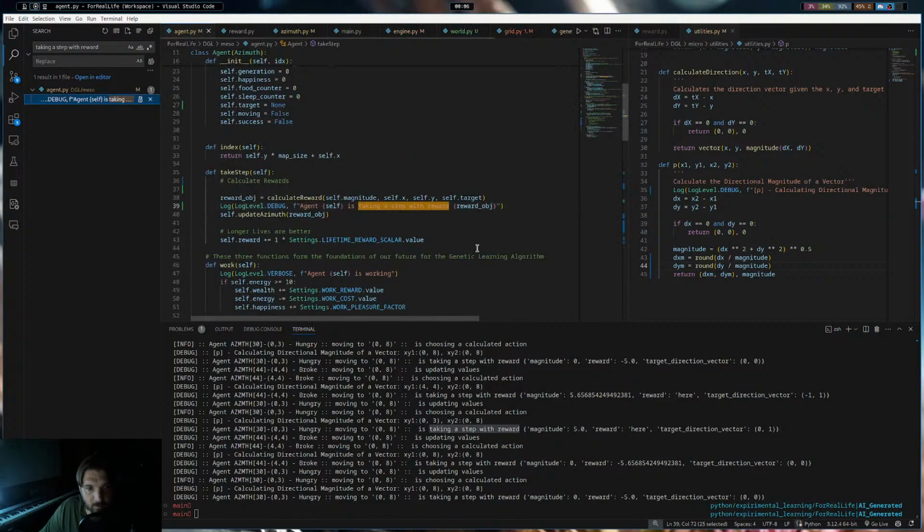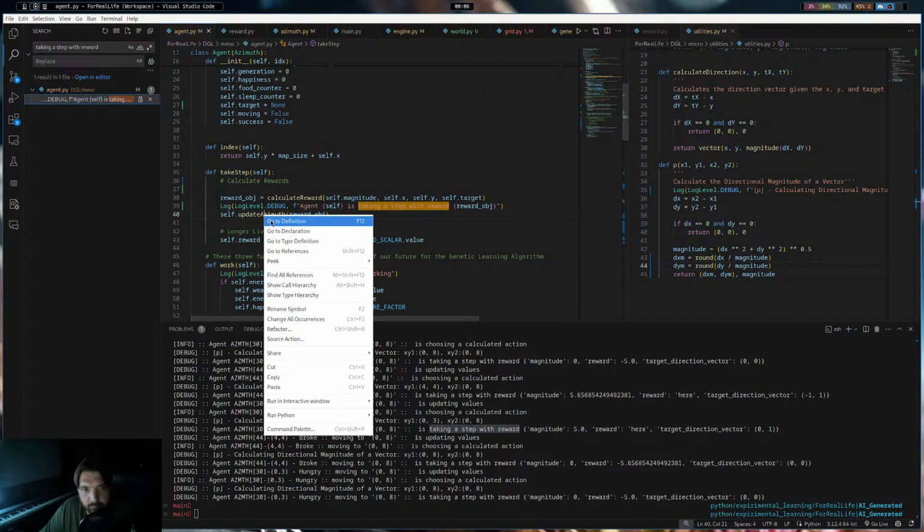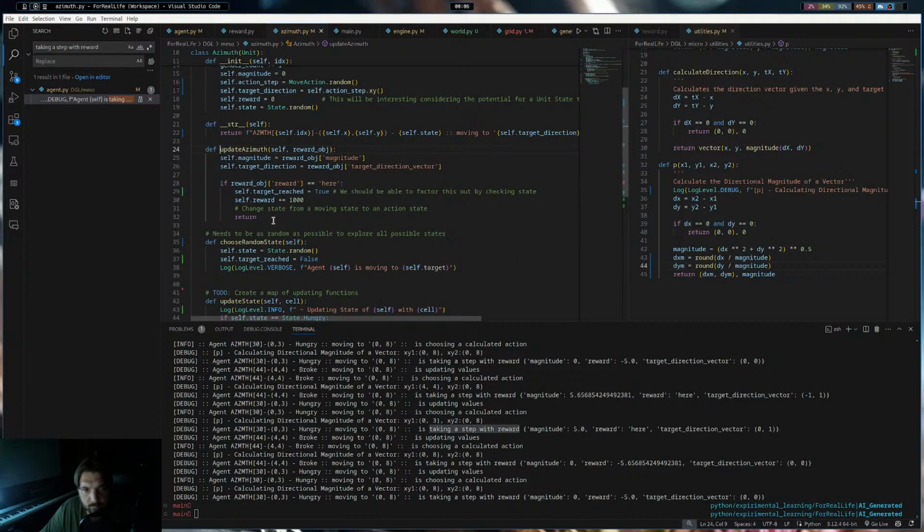Direction. I'm actually almost stumped on this. I could take a break and it would come to me later, but I really want to understand. Maybe it's taking a step forward. See, because we're checking the reward object.